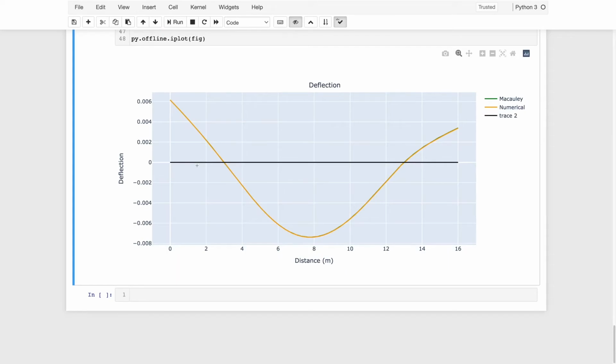It doesn't have to be a statically determinate beam. All it requires is that you have the value of bending moment at a fixed set of increments along your beam. Once you've got that, you can apply the exact same algorithm to work out your deflected shape. Right, so we leave it there.